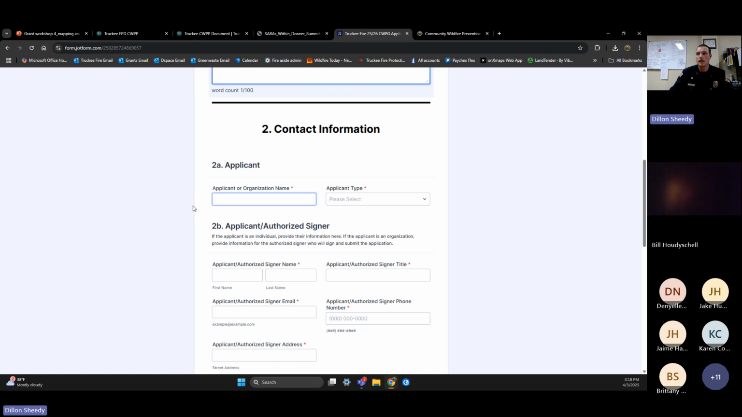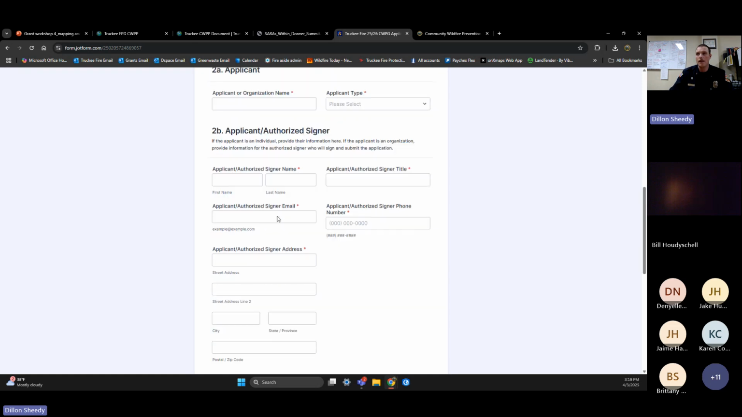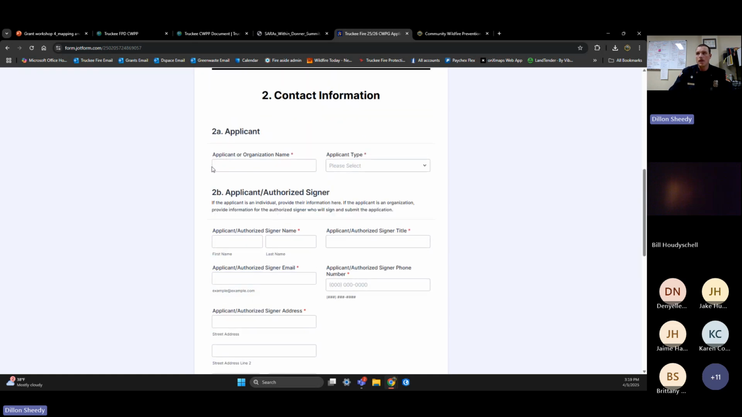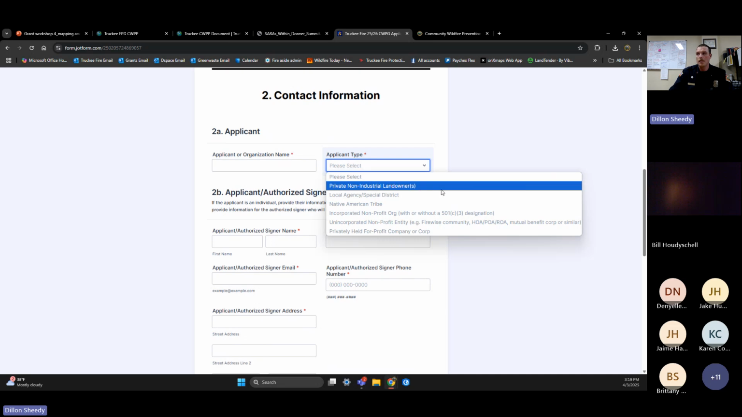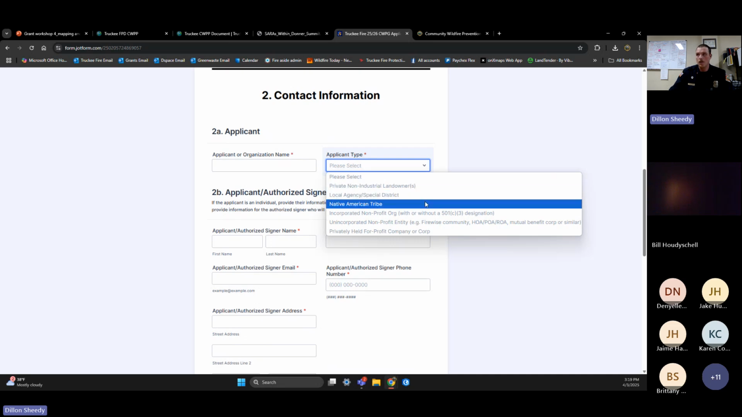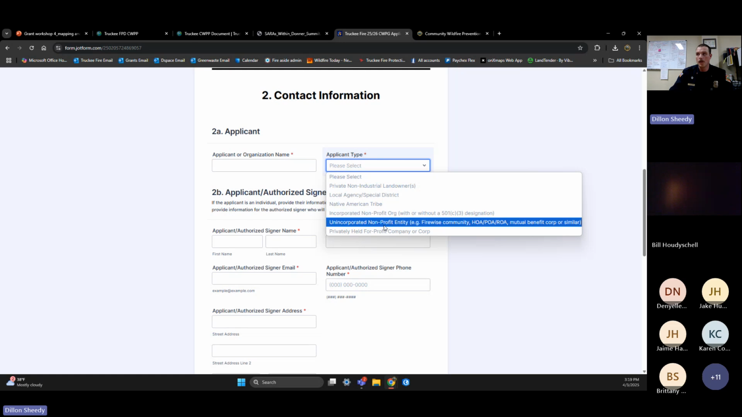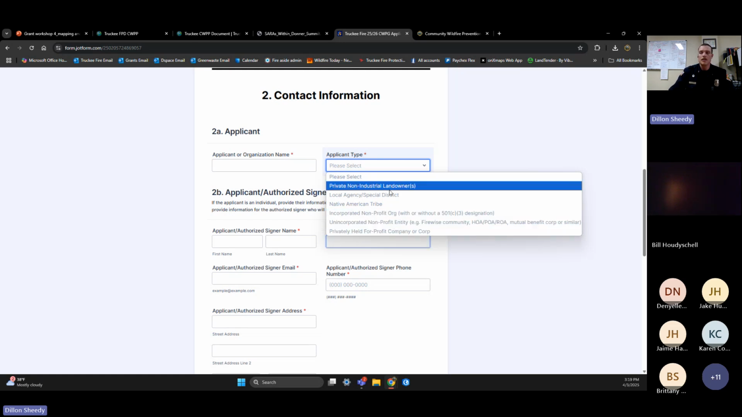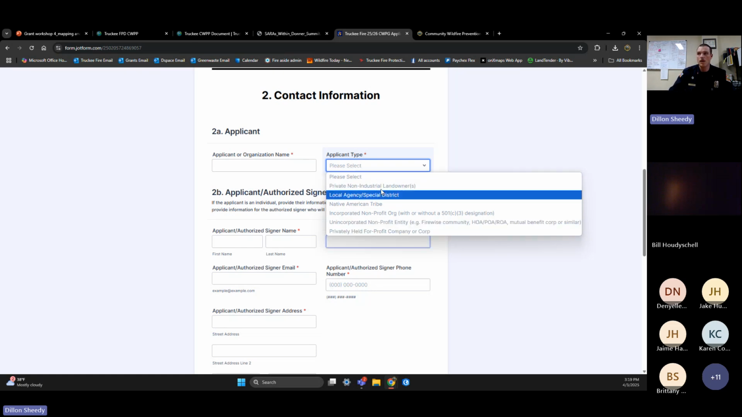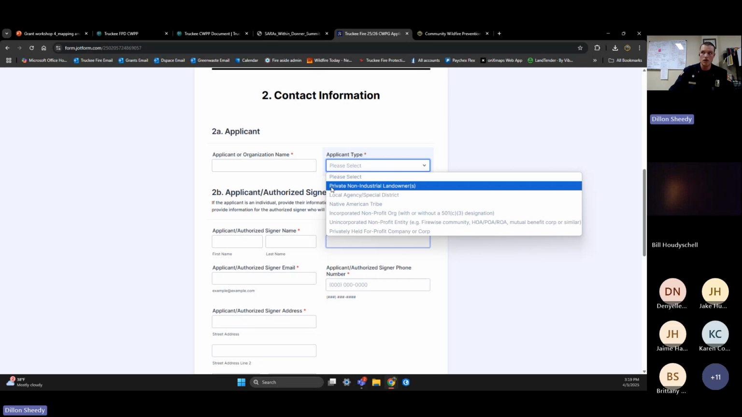And then we have contact information, and we have this broken up. So we have applicant, and an applicant can be, again, a private non-industrial landowner, a local agency, Native American tribe, incorporated nonprofit, unincorporated nonprofit, or a privately held for-profit company. This is a dynamic application, and so if you're a private landowner, if you recall from the procedural guide, private non-industrial landowners are only eligible to apply for forest fuel reduction project categories.